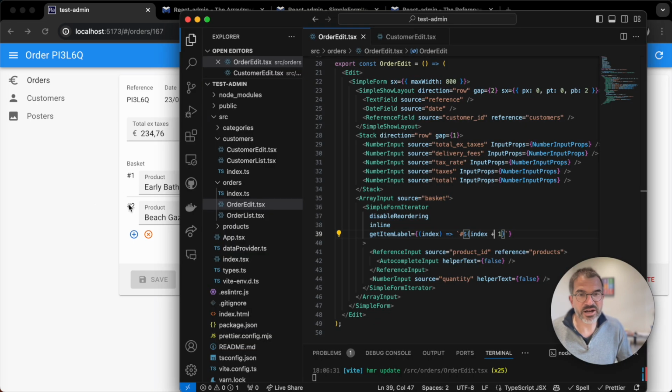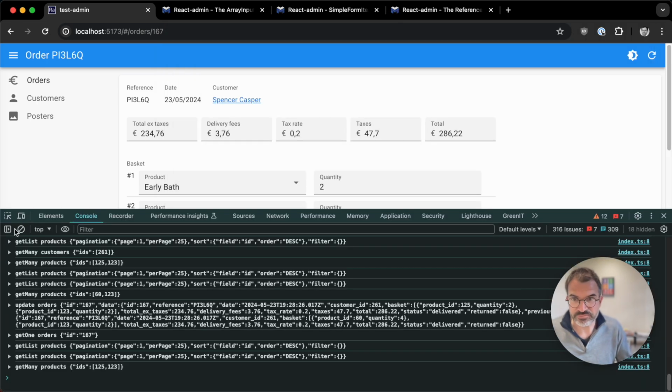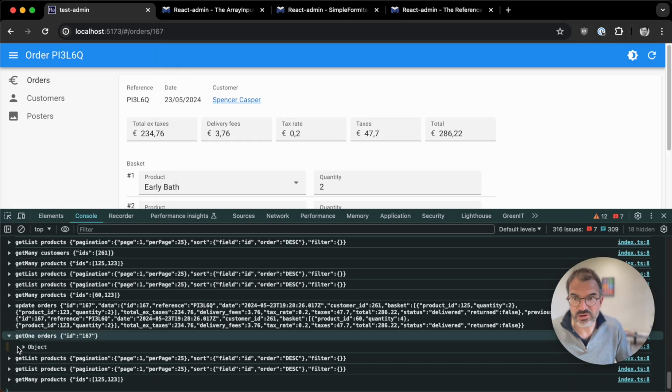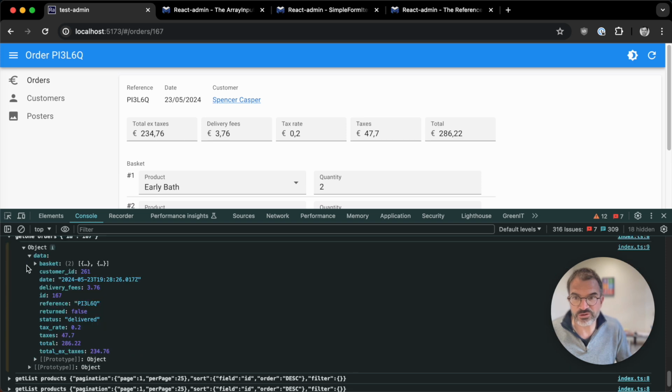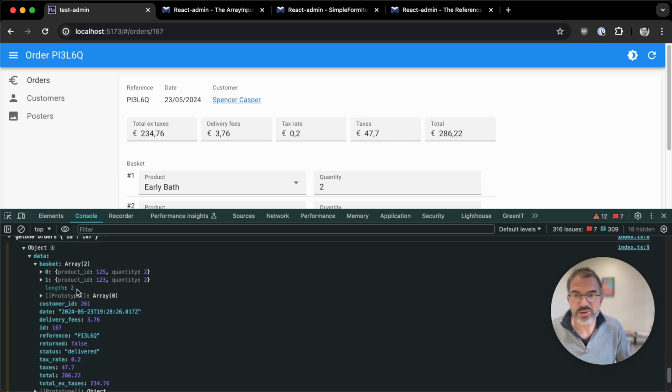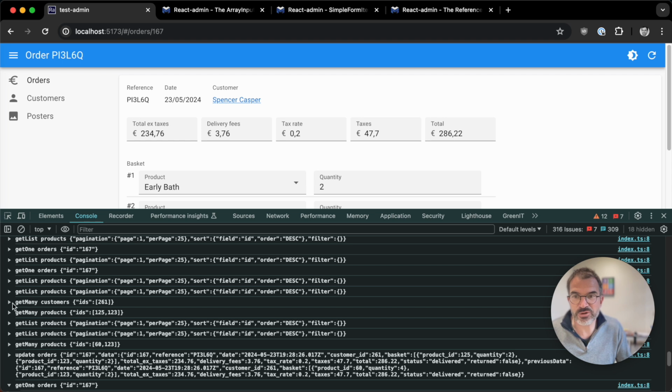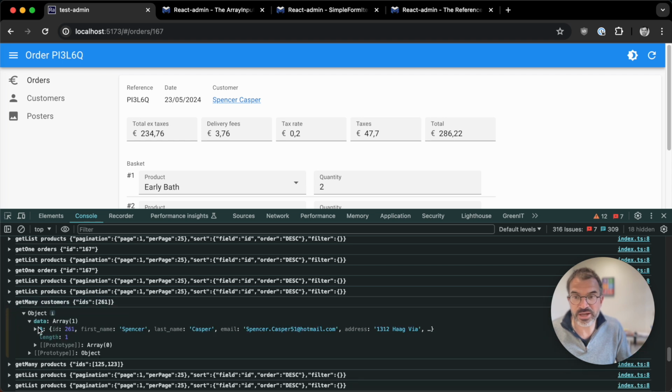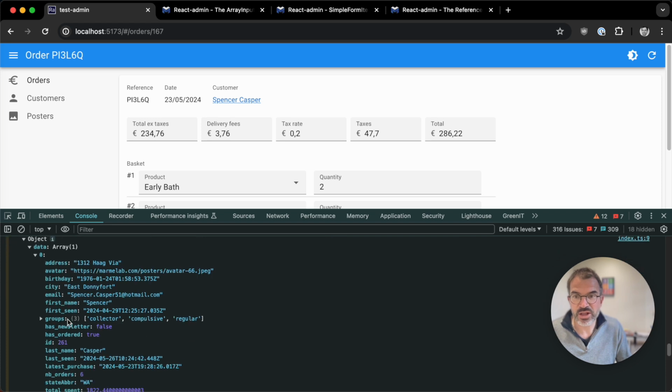So as I said, array input lets me edit an array of embedded objects. I can also edit an array of scalar values. So for instance here, as I said, the order object has an array of objects, but I also have for the customers an array, and this is an array of groups, but now it's not an array of objects, it's an array of strings, scalar values, but I can still use array input for that.